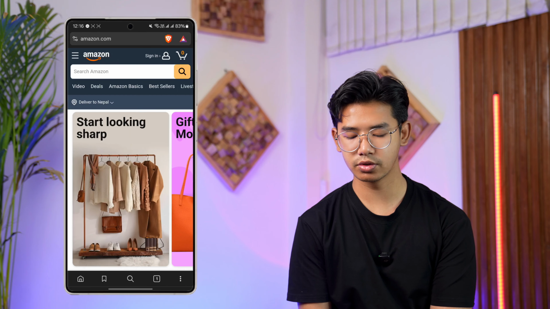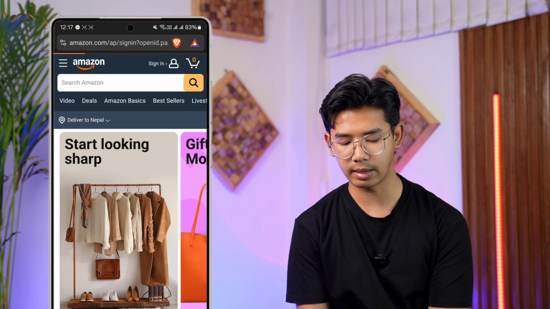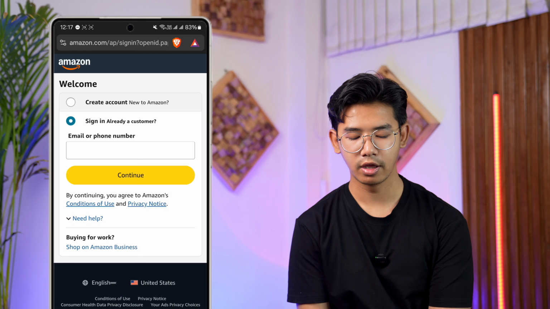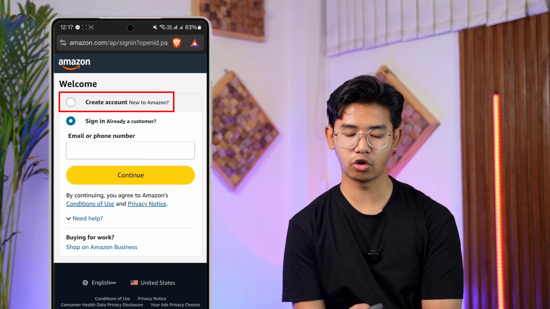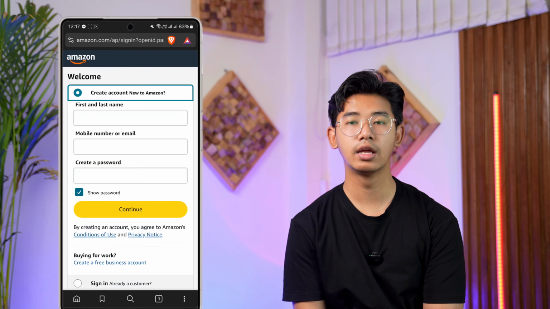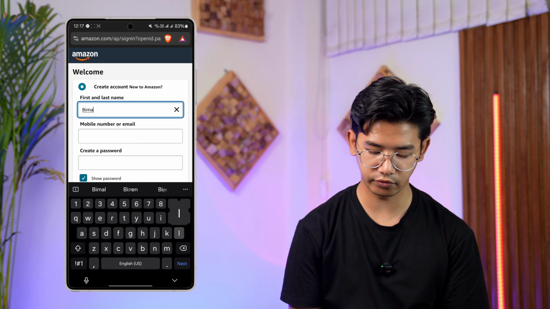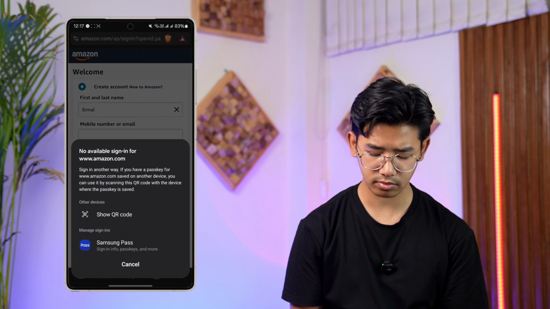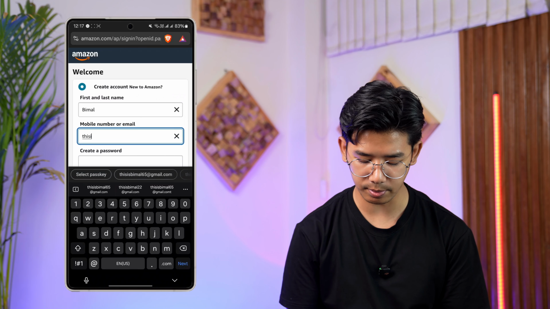So go to amazon.com and there you can see the profile and it says sign in. So we'll just tap on that option from the top right. Here, if you already have an account, you can sign in, but if you don't, select the option that says create account instead. Then when you select create account here, go ahead and type in your first name and your last name or your mobile number or the email that you want to use for your Amazon account.